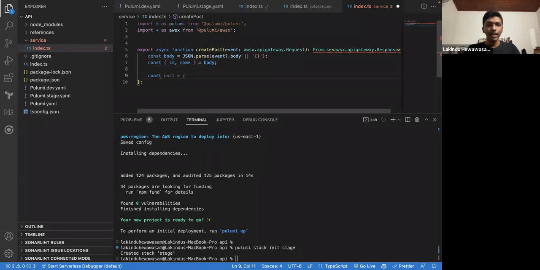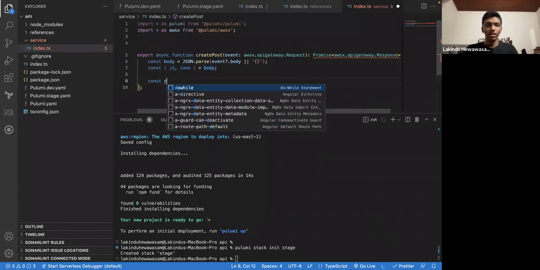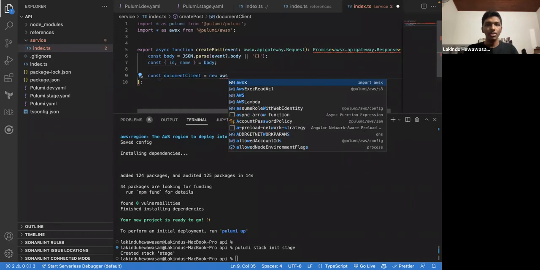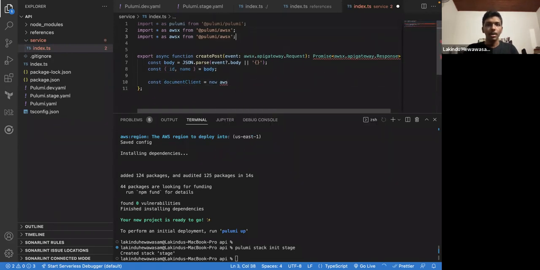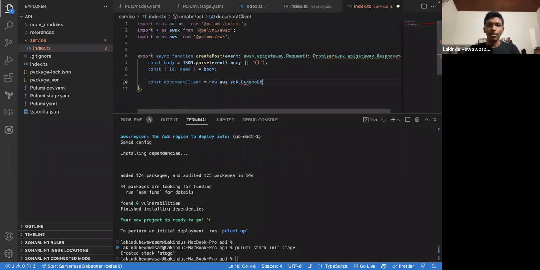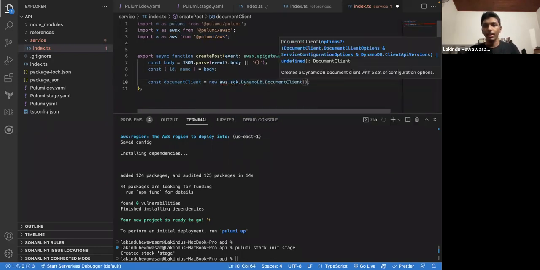And then we'll create an instance of DocumentClient. Pulumi natively bundles the AWS SDK as well, so you don't have to install it separately. Just have const documentClient, and you can call it new AWS. Sorry, you have to import another library. So you can just import the AWS library, that's the Pulumi AWS library SDK. So you can access the SDK, call DynamoDB, and call the DocumentClient.